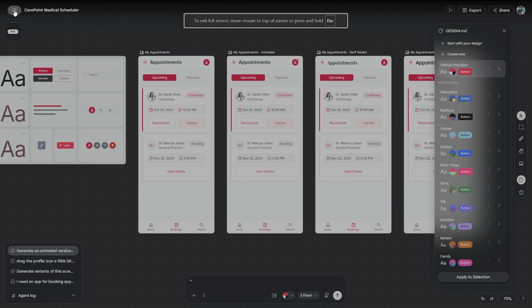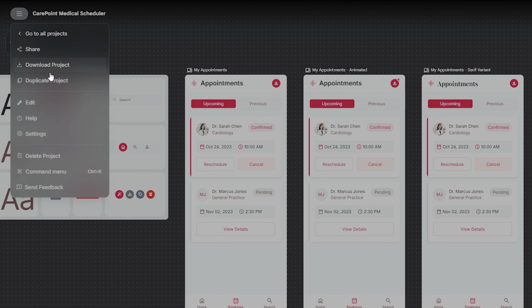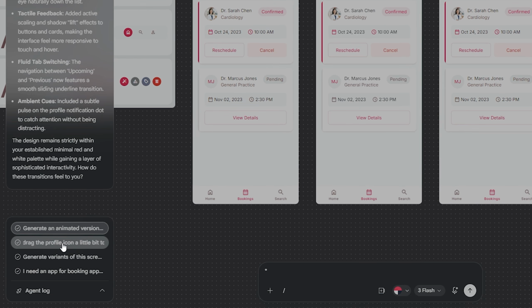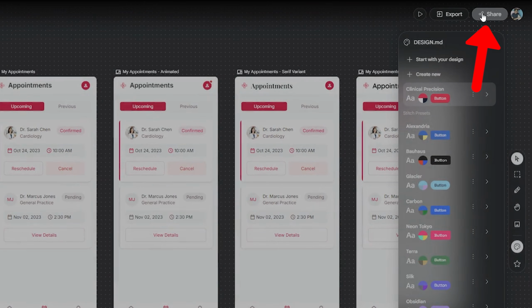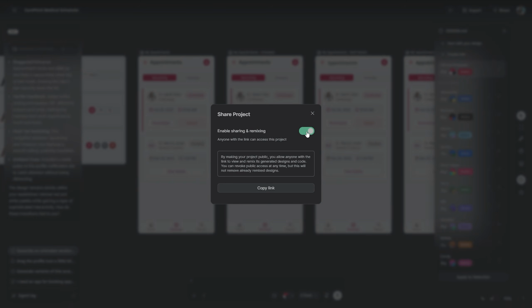And the good thing is that when you click on these three lines on top left side, it will show you the settings and the delete project section. And let's say that you want to download the project, click on download project or duplicate it, or you can even share it with your other developers of your team. Down below here, it shows you all the actions that you have taken for each page. You can share it by clicking on share on the top right side and click on enable sharing and remixing.